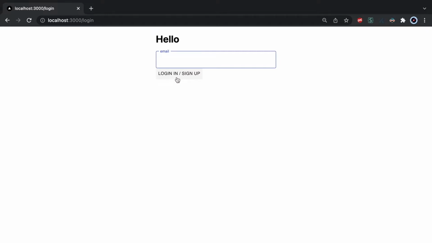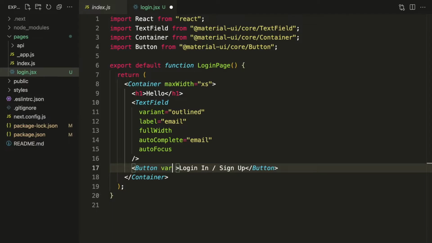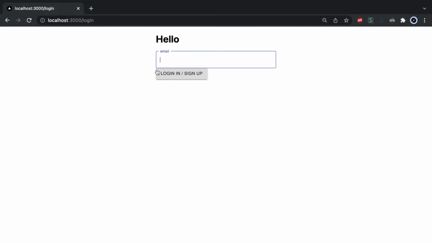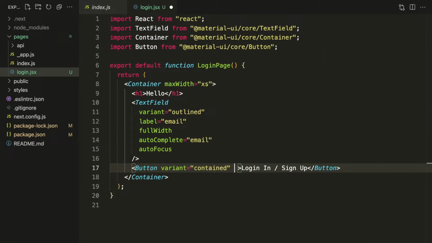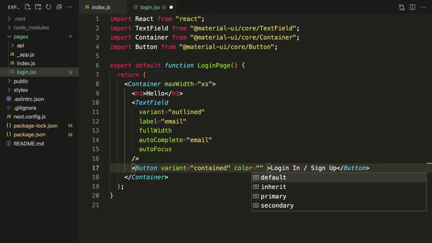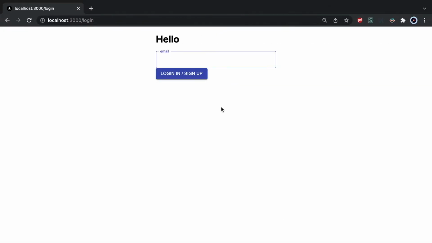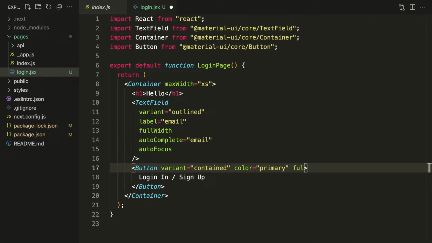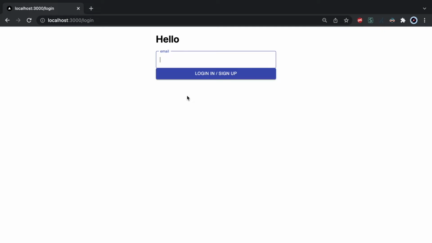However, I would like for it to have a different style. So I will specify that the variant should be contained. Now this button has a background color. To change the background color, I can set color to be primary. So now the button becomes this blue color. And passing in one more property, now the button will take up the entire width.